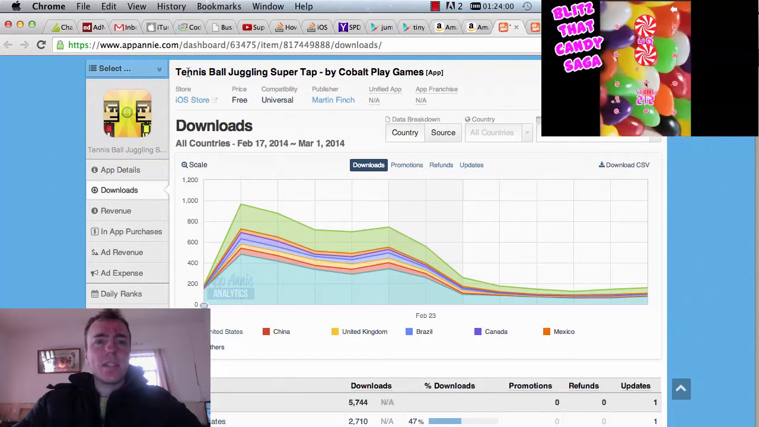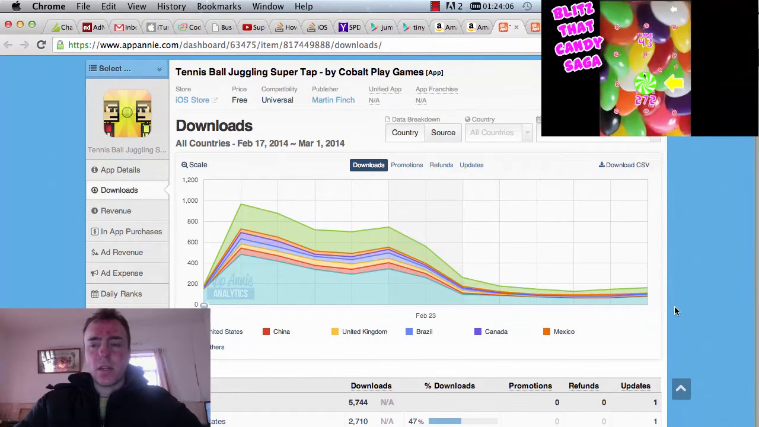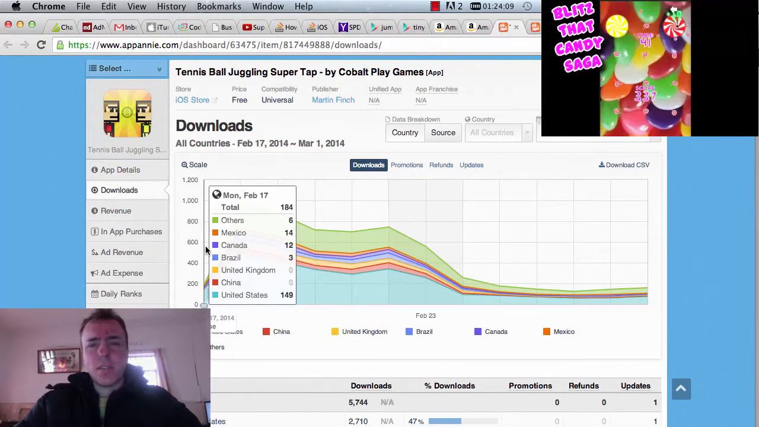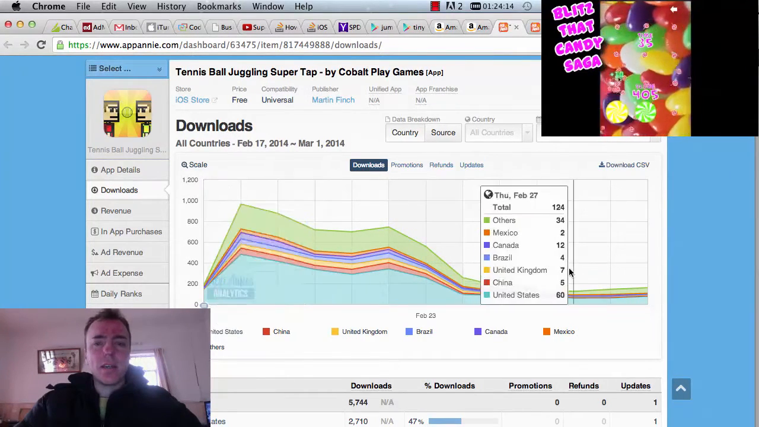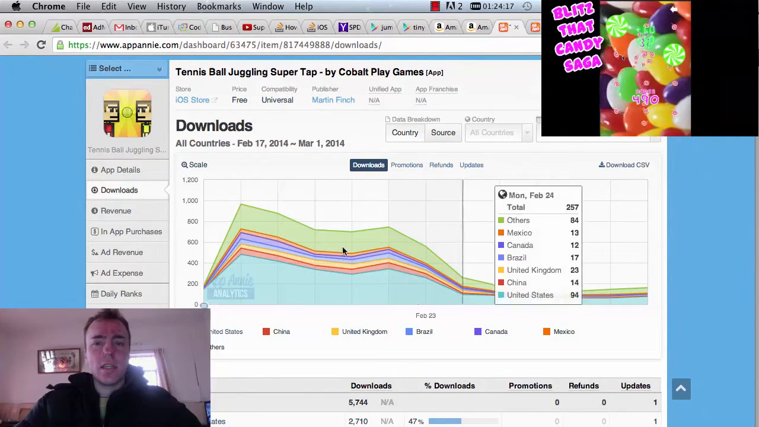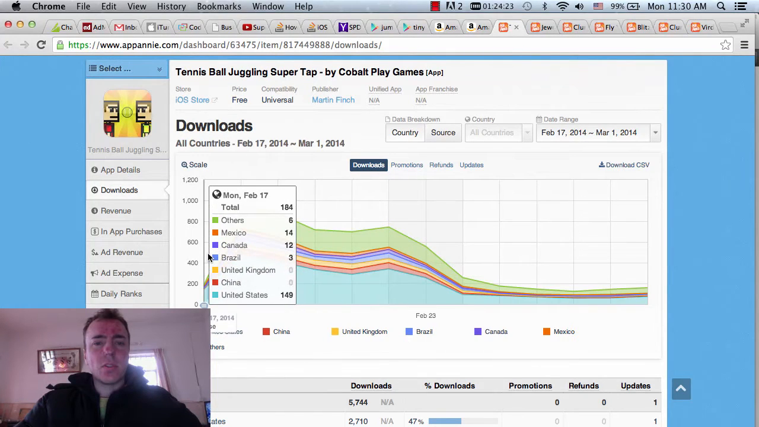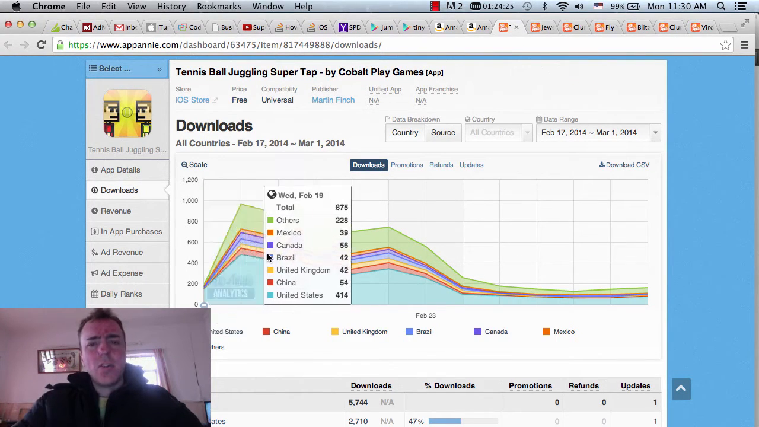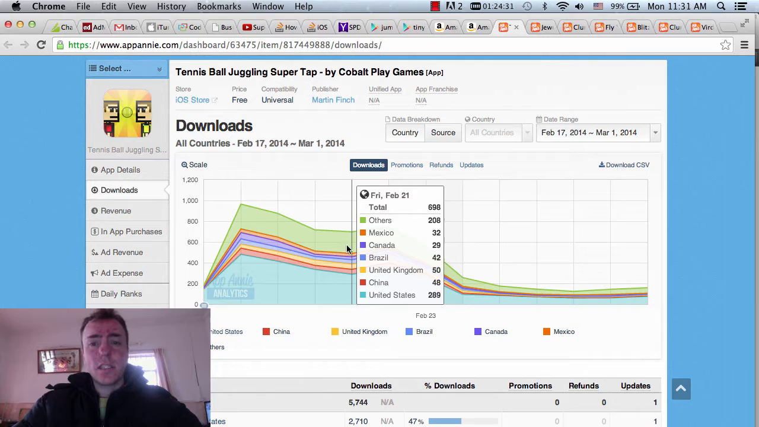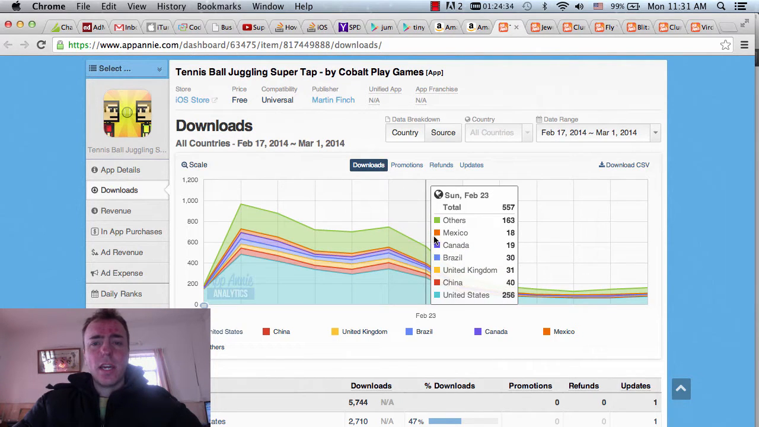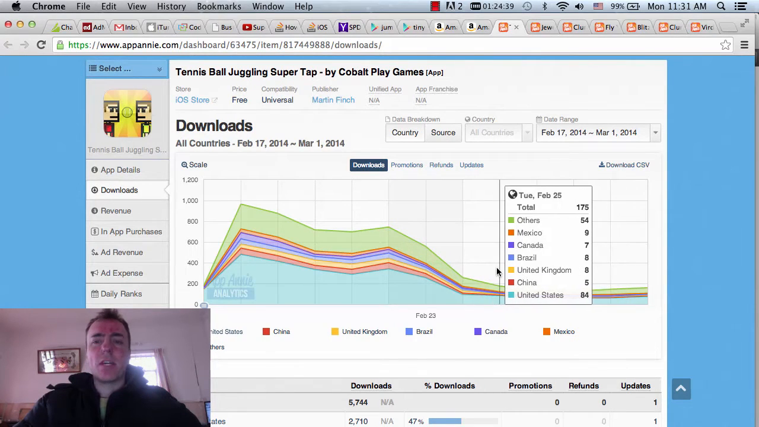But this game here, anyway, is one of our games called Tennis Ball Juggling Super Tap that we released, I think, what was the date here? February 17th, so roughly 1 or 2 weeks ago. This was developed by my developer, and you can notice in the first day or so, the downloads are pretty good. This is on the iPhone App Store, so the first day, probably half a day, 184, jumped up to 965, 874, 717, 698, 744, and then it started to go down. It sort of leveled out here at roughly 150 around.